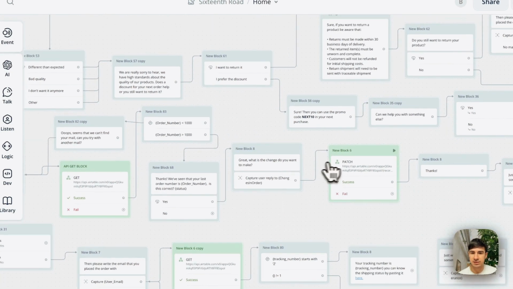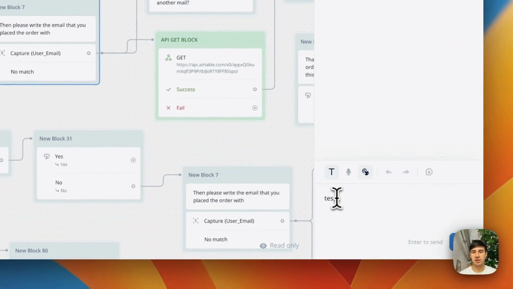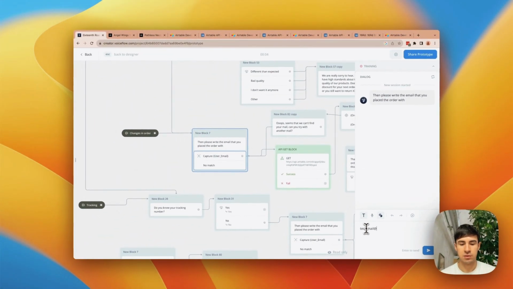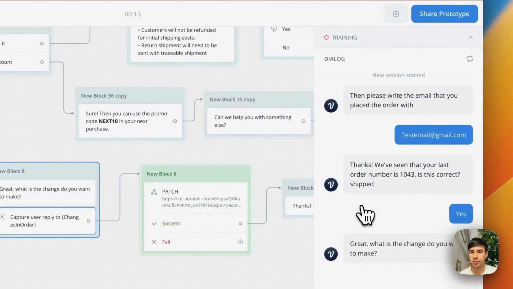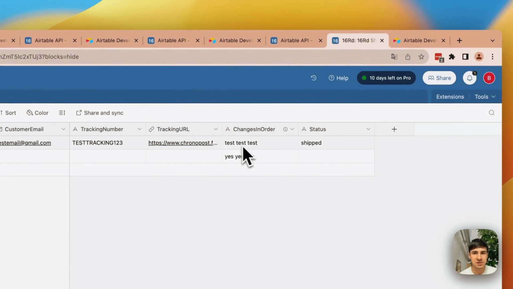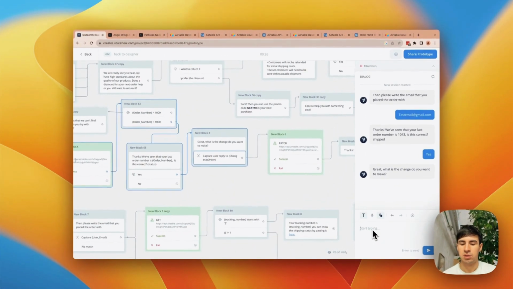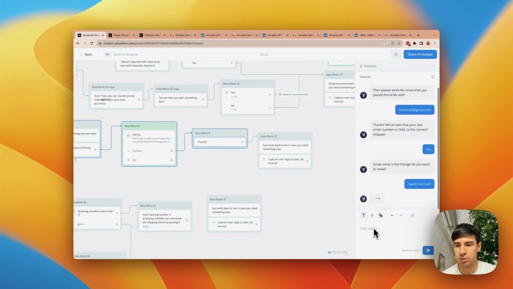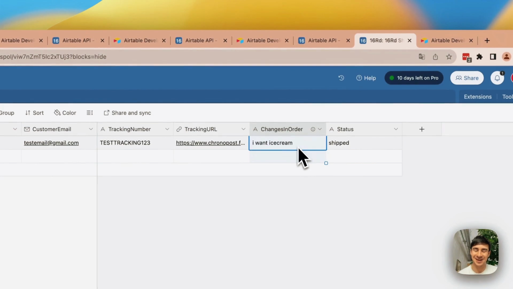Okay, so let's test it. Let's test it here from the beginning. So test email at gmail.com. Okay, it works, so yes. And now we're going to see here. So now the changes in order that we have here is test, and we are going to clean all these too. And we're going to write, I want ice cream. Okay, so now let's see if this works. So I want ice cream is here.